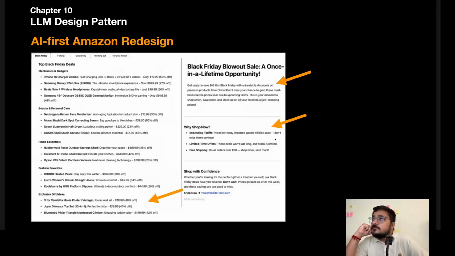There is even a separate section for why shop now: impending tariffs, limited time offers, and free shipping. And if you see the third point, exclusive gift ideas, here you can see the prices and the discounts. This is really important for someone who is going to buy, because how much discount there is on that particular item is important, and the price is also important. So that's quite a good summary there.